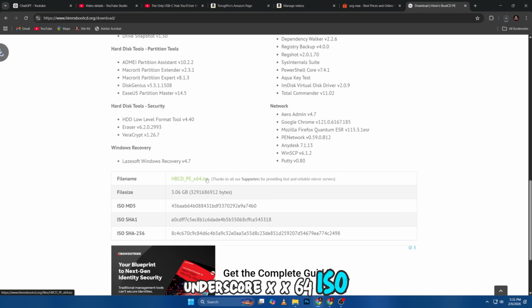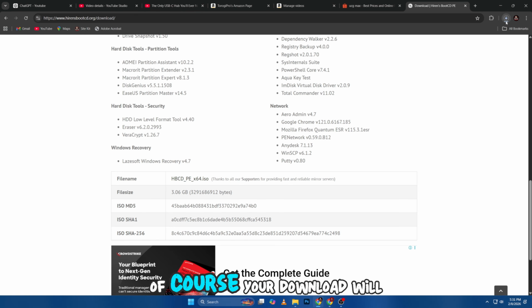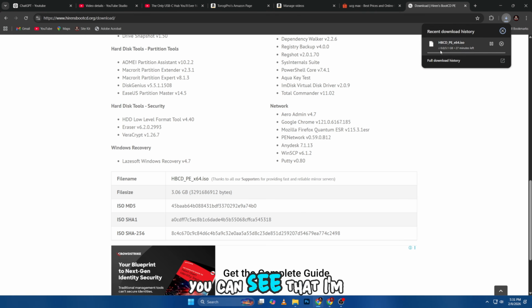HBCD_PE_x64 ISO. Just click this one, and of course, your download will begin. On your upper right-hand corner here, you can see that I'm downloading that one, and it's going to take 20 plus minutes. Now, this will depend on how fast your internet goes. So what you can do is you can pause this video and come back later, so I'm just going to cut this one as well.